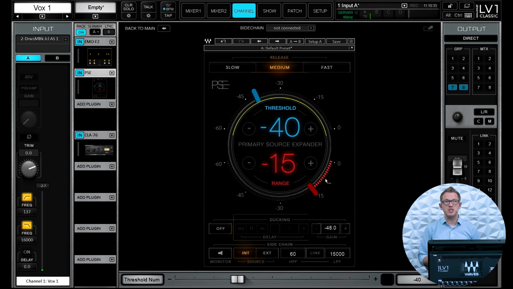So the next thing that we could do is add in some sidechain settings. The sidechain settings allow us to add a high pass and a low pass filter to really focus in on one area of this vocal for the PSE to be listening to. To do this, we want to go ahead and turn this on, and then we can set our high pass and low pass filters. Now, let's go ahead and listen to this.